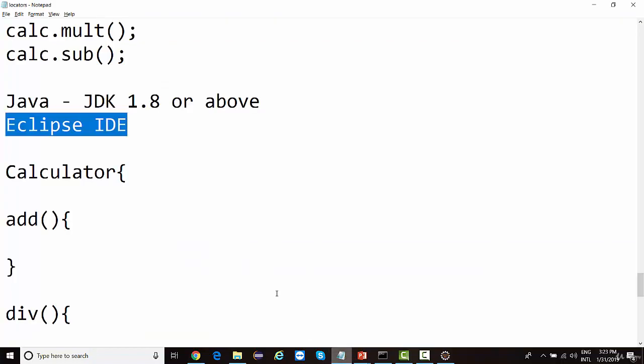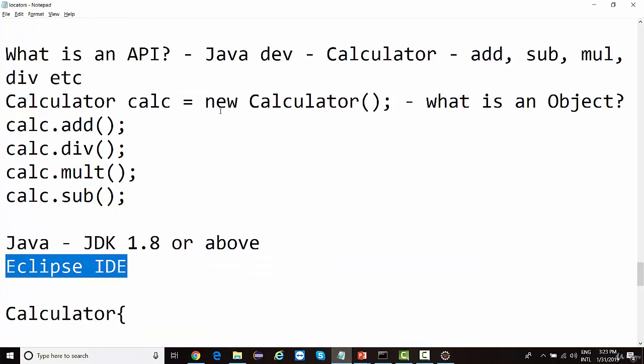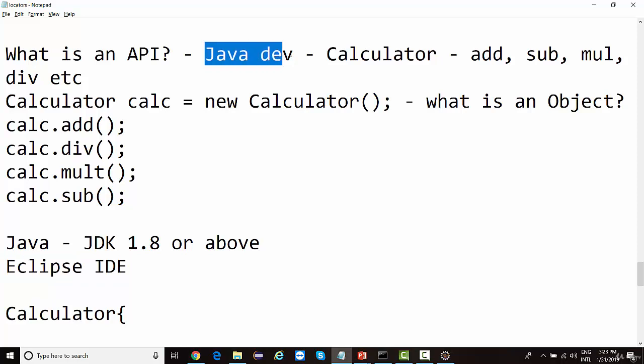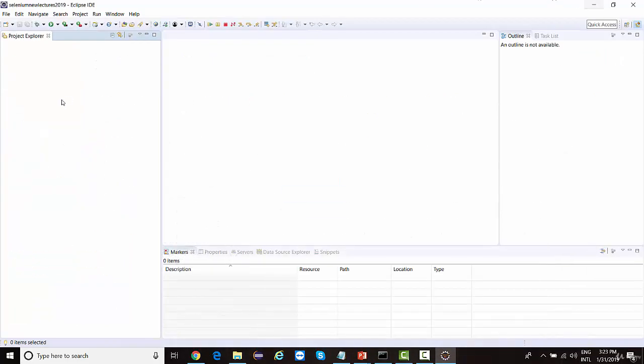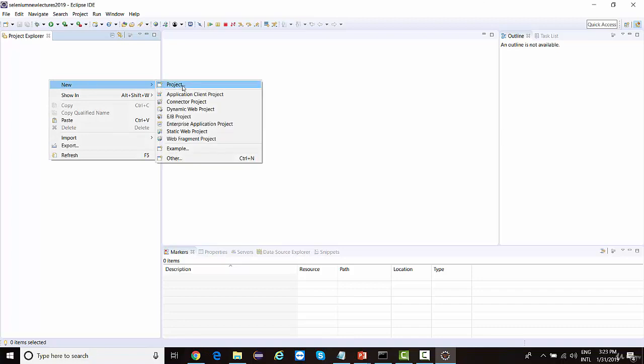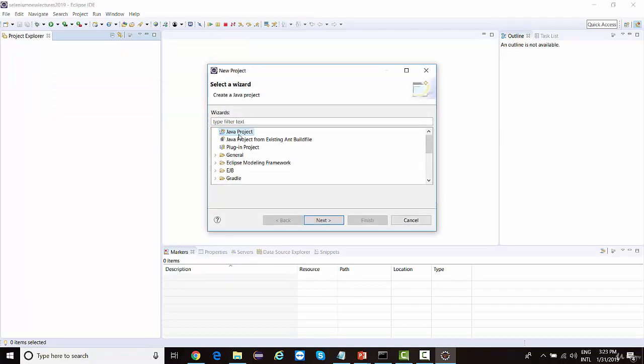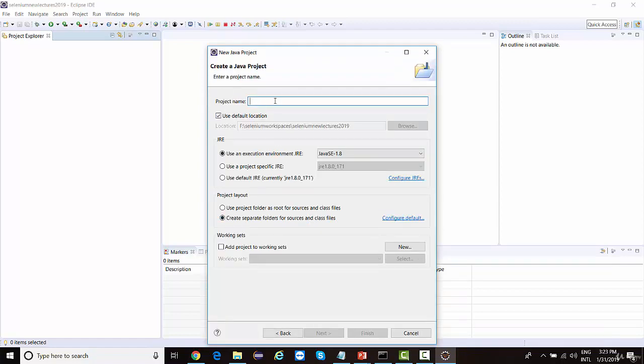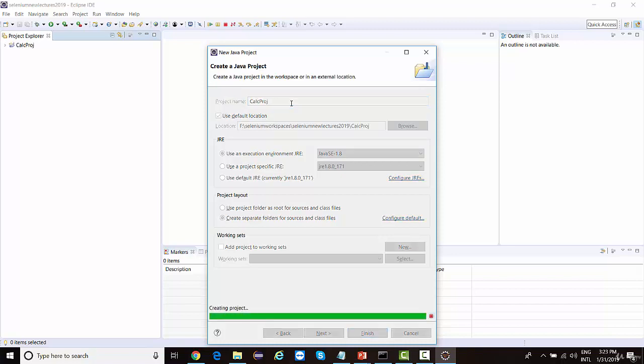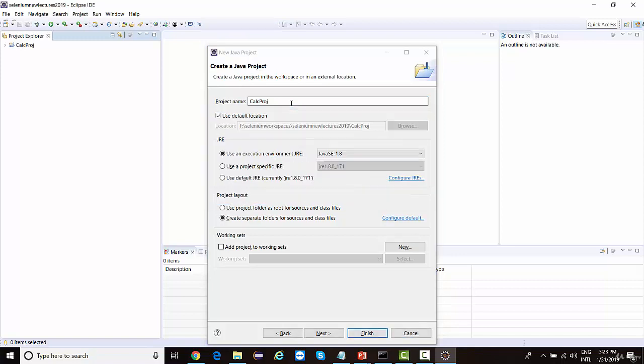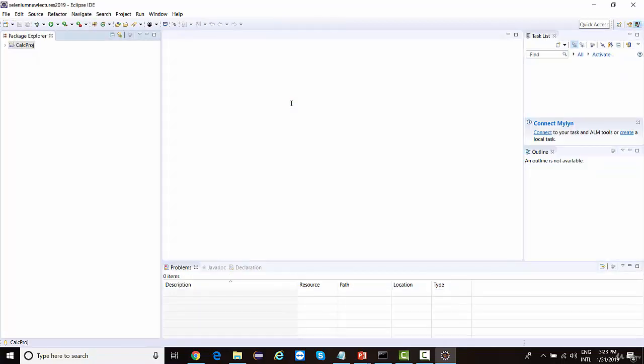And in order to understand what an API is, we are actually going to design a calculator as a Java developer. So as a Java developer, I'll be right-clicking on this Project Explorer, say New, click on Project, select Java project from the template, click Next, and here it asks me for a project name. I can give any name to this project. I'll name it as Calci project. Click on Finish and click on Open. So this is your project. Your Java project is created.